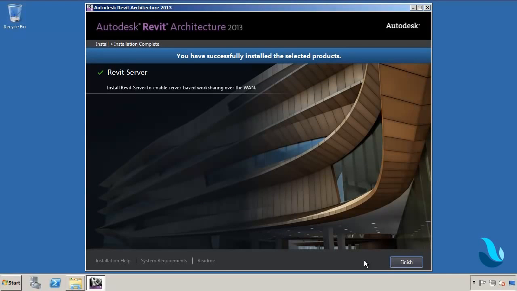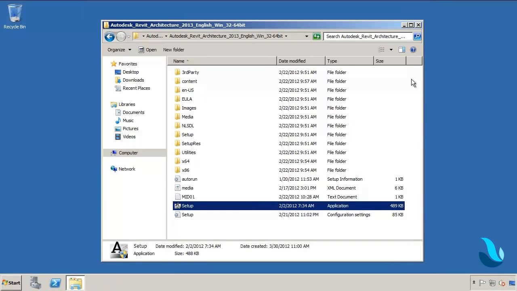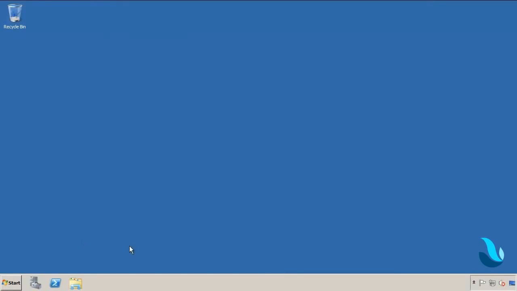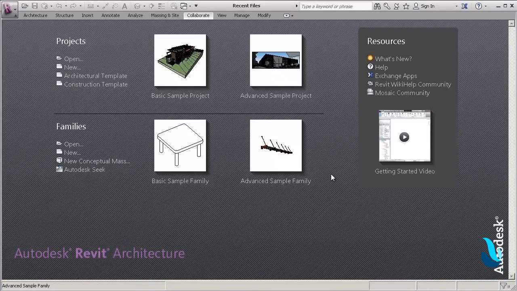Alright, perfect. Click on Finish and you should be set. Let's go ahead and close out of this. Now I'm going to jump into my workstation. This is Revit Architecture 2013.